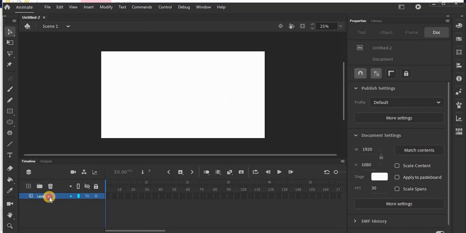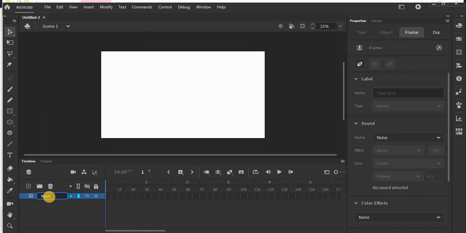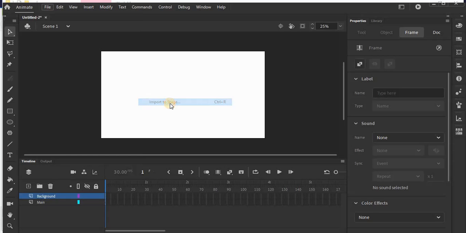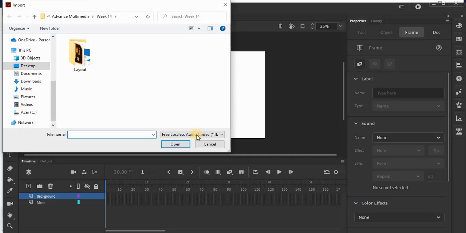Okay, so now we are going to rename the layers. This is the main layer. We are going to add a new layer. This is our background, so we can import the file to stage. That was the PNG file that we have created.